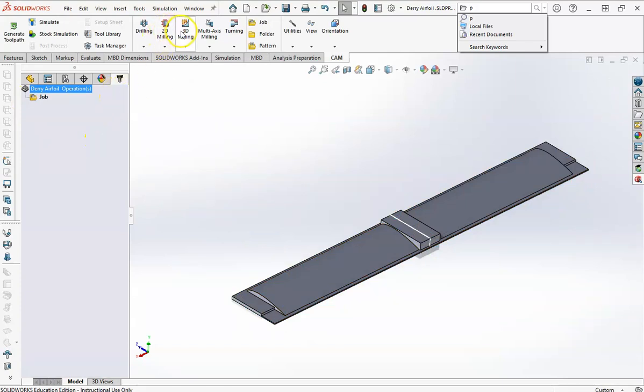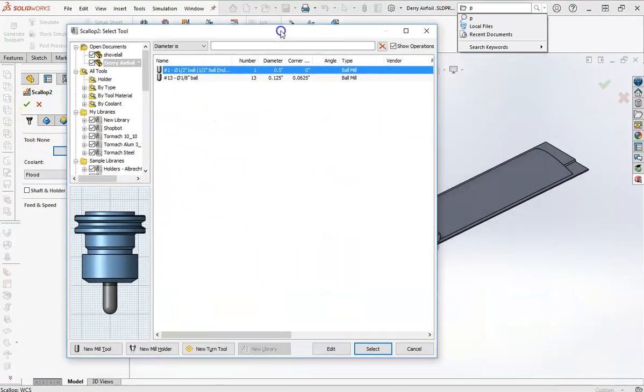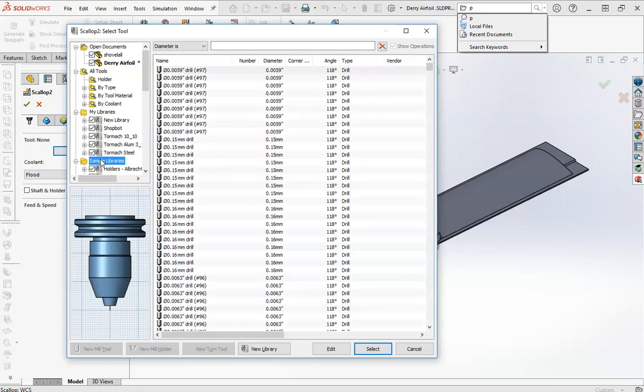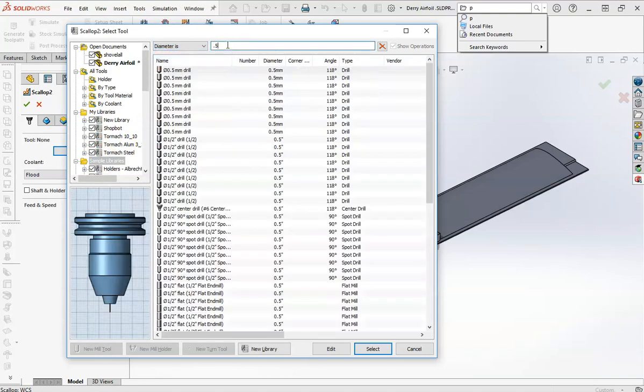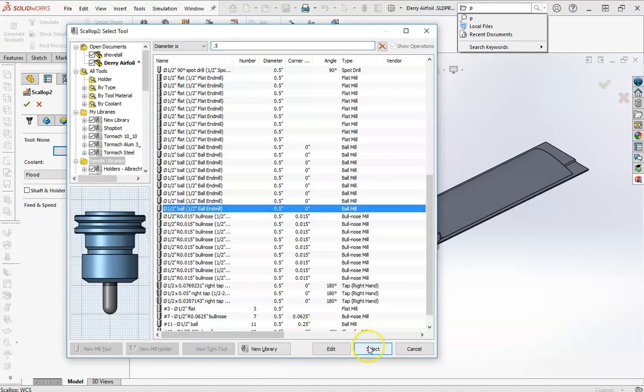Okay, we're going to go to a 3D milling operation, and we want to do a scallop toolpath. First thing we need to do is select a tool, so we're going to hit the library, and if you click on the sample library right here, and you change it to say diameter is, if you type in 0.5, you're going to come up with several options. What we're looking for is ball end mill, all right, and we'll pick the last one on the list for ball end mills. It really doesn't matter.